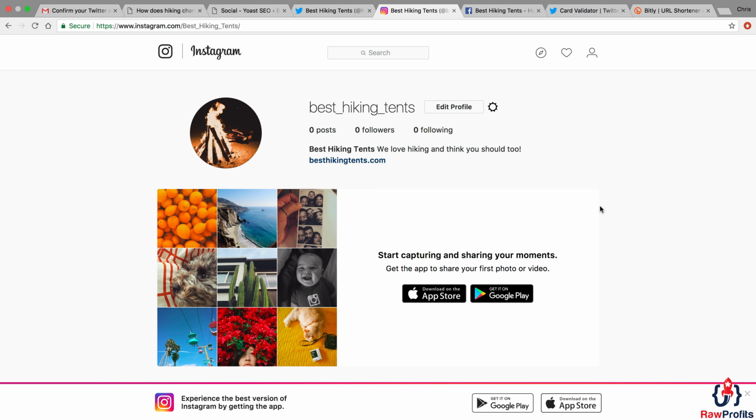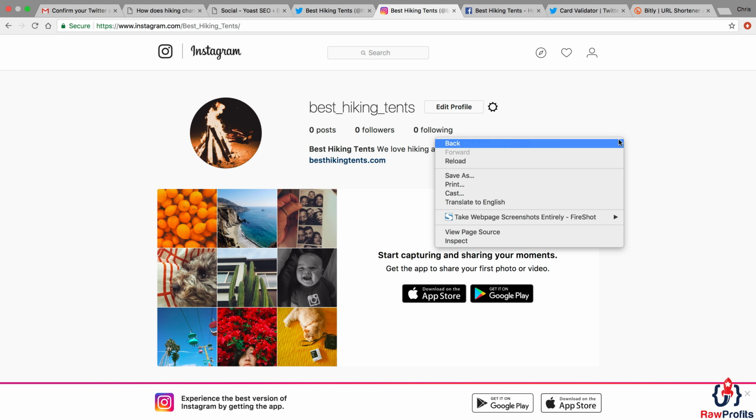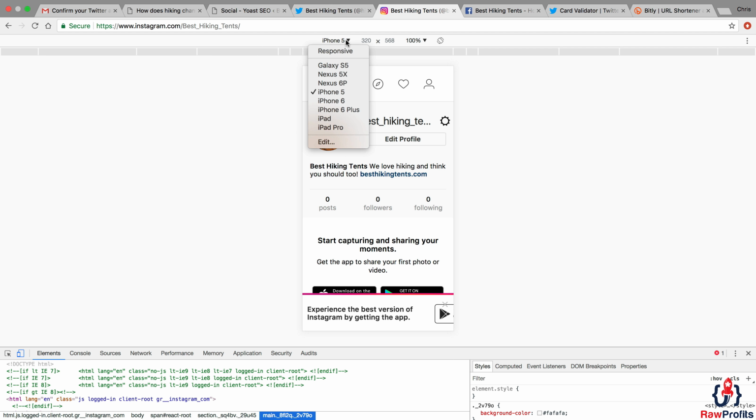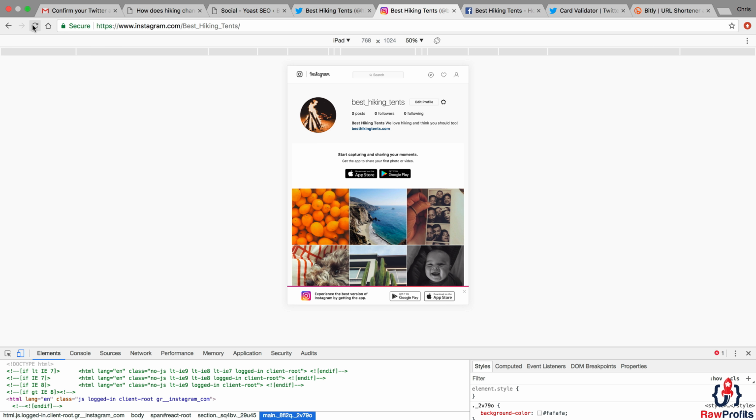There's one way around this to fool Instagram, and that's to use the built-in Chrome tools. You need to be using Chrome. You right click on the page and go to inspect. And up here, what we want to do is select either iPad or iPhone or something. I like iPad because it's bigger. And then refresh the page.